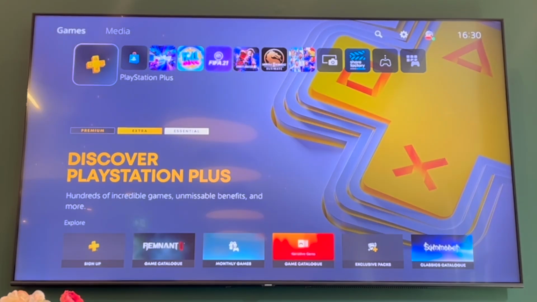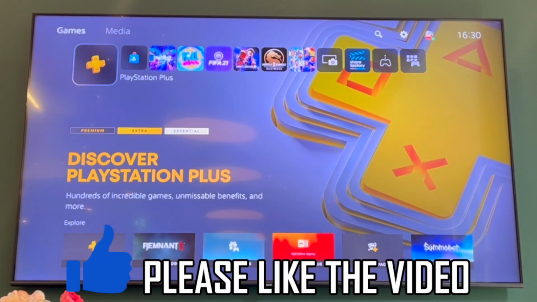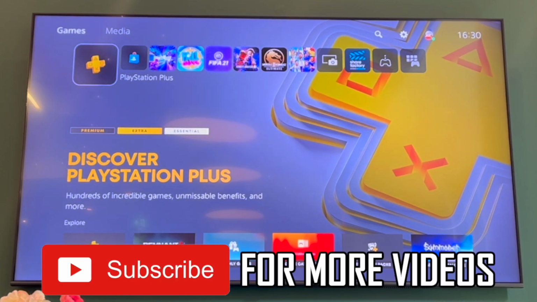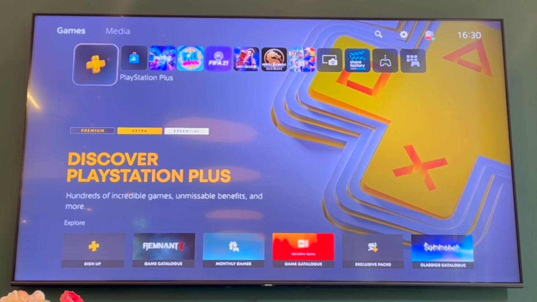How to enable or disable console sharing on PS5. So whether you want to turn on or turn off your console sharing option on your PlayStation 5 console, it's going to be the same process throughout.